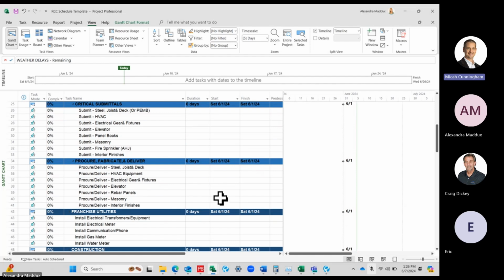So then your plumbing would have 5 days of float if electrical's 10 days and they're at the same time. So your float's just calculating how much time it can slip before it's going to push the end date of the project. And then you can also have free float, which, does anyone know what free float is? So free float is how many days of float you have before they push the next activity.